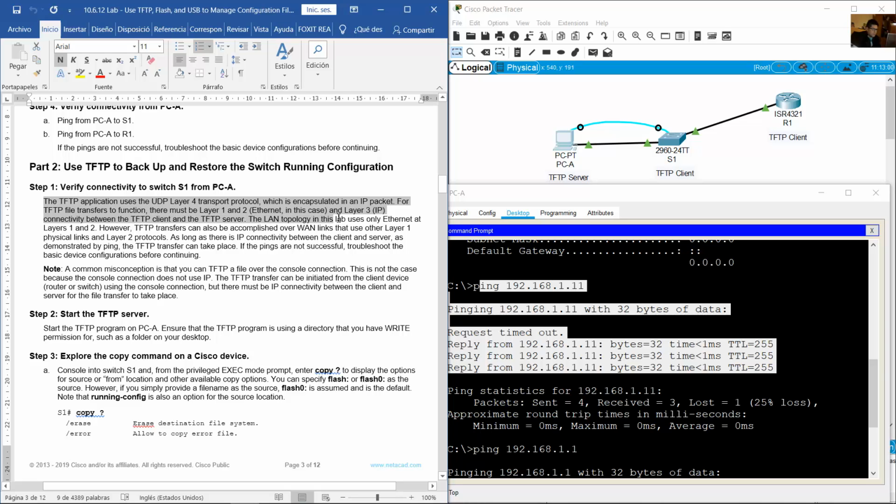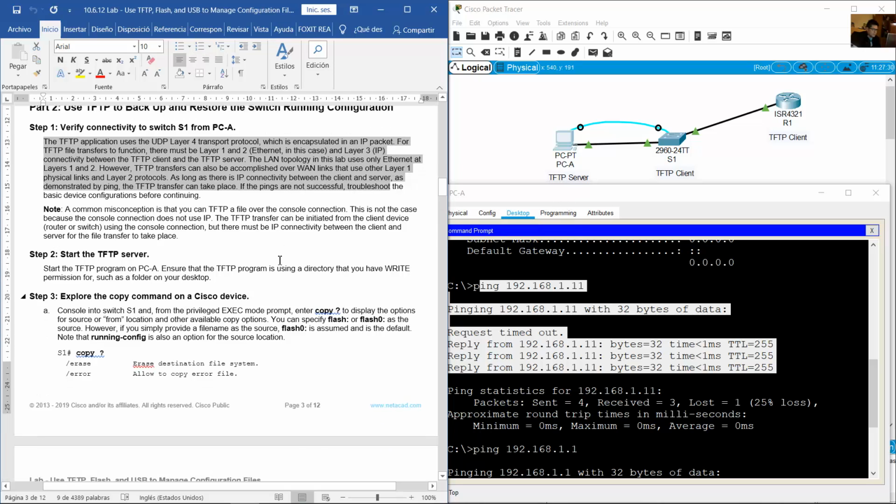The LAN topology in this lab uses only Ethernet at layers 1 and 2. However, TFTP transfers can also be accomplished over WAN links that use other layer 1 physical links and layer 2 protocols, as long as there is IP connectivity between the client and server, as demonstrated by ping. The TFTP transfer can take place. If the pings are not successful, troubleshoot.